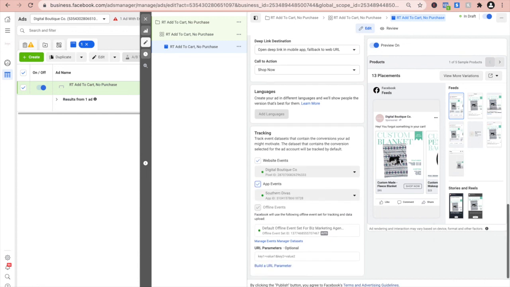After that, you hit publish. Your ad will go into a review period. And then once it is approved by Facebook, it will start running.